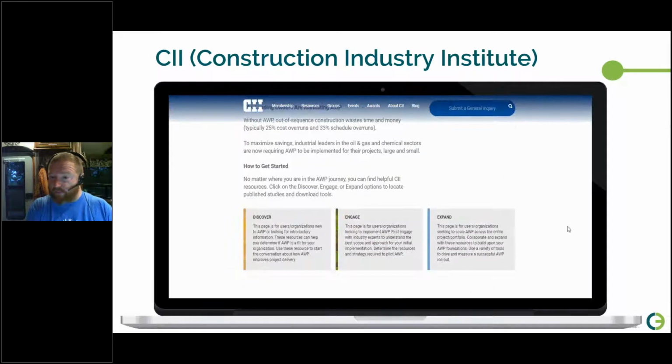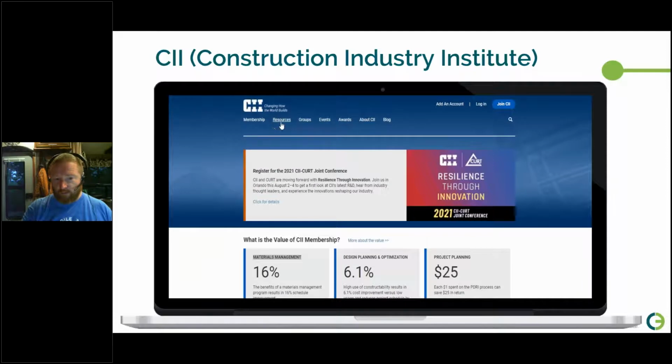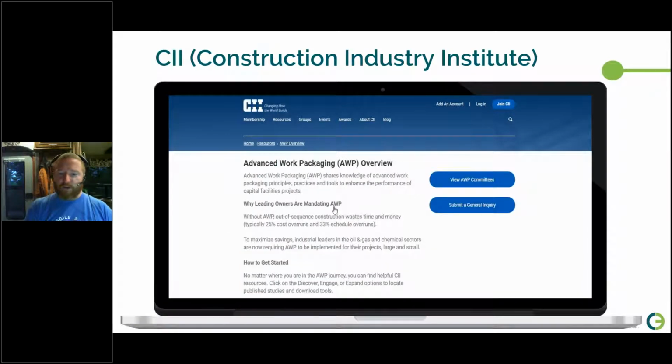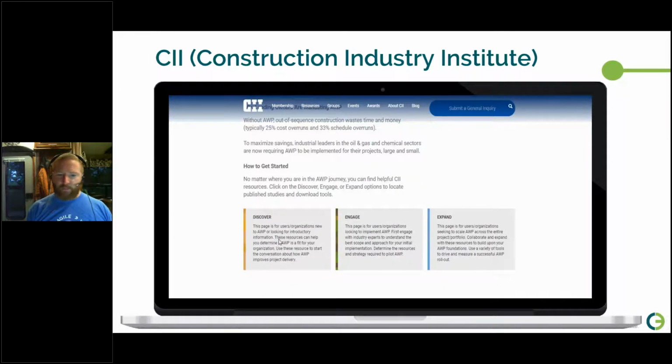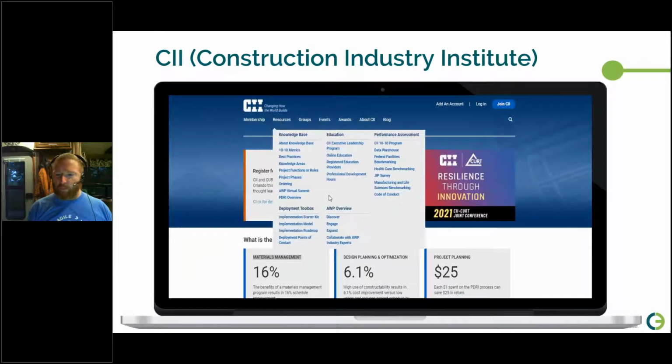And for those of you that aren't, this is an indication of the kind of information that CII has that you might want to consider if you're looking to sign up for CII. So CII has compiled what it refers to as a landing page for AWP information, basically a place where all the information is collated together in one point.